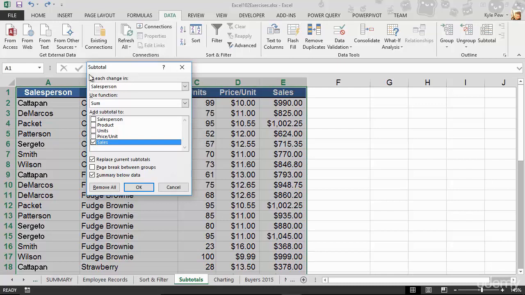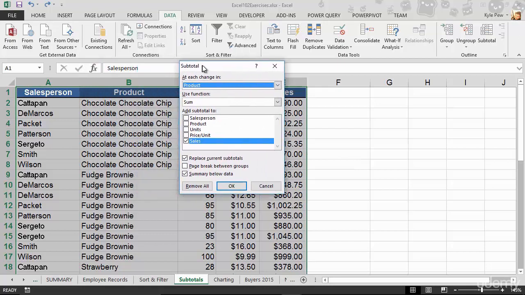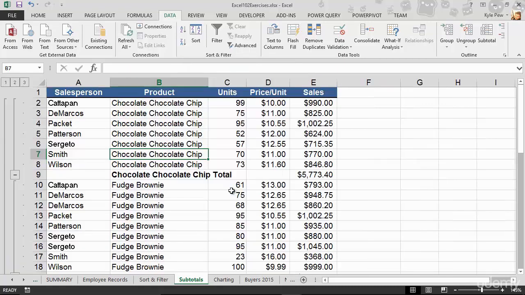And here, it wants to first know, okay, at each change in what do you want to get a subtotal? Well, for me, it's at each change in product. Remember sorting by the product column? Now we have groups. So every time the group changes, it'll then give us a subtotal. Now it wants to know, what type of subtotal do you want? And I've got a number of different types of calculations. I want to sum up. Okay, well, what do you want to sum? I want to sum the sales. So at each change in product, sum the sales column. And that's it. I hit OK, and I'm done.